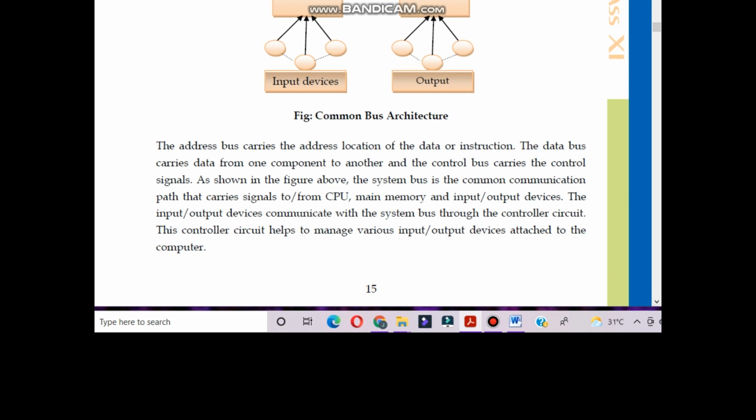The address bus, as I have already explained, carries the address location of the data or instructions. Bus means traveling signals from one part to another part. So the address bus carries the address location of the data or instructions. The data bus carries data from one component to another, and the control bus carries the control signals.